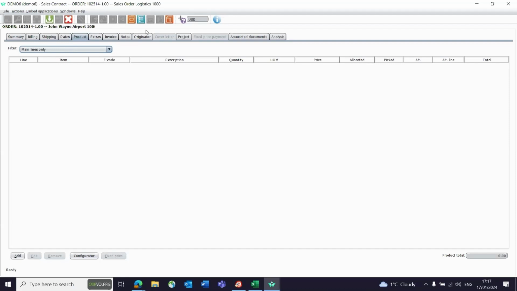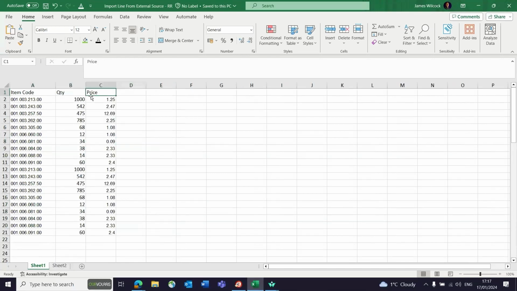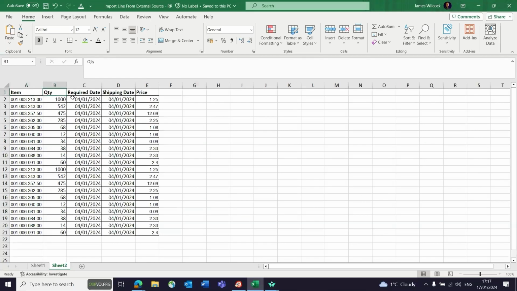So at the top of the widget bar, here you can see the nice turquoise button that says add lines to the current document from an external source. And this is so simple to use, and the formatting is really simple as well. So from a spreadsheet, any spreadsheet, all you need to do is enter in an item code, a quantity, and a price. There is also another option to add an item code, a quantity, a required date, a shipping date, and a price. And we've improved this feature recently to include any customers that are using line level dates.